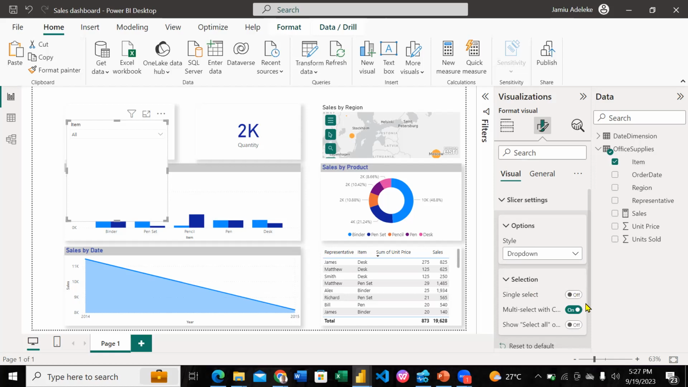But I don't want that. I should be able to select at least more than one at a time. So I don't want to turn it on. So this is how to use your visual.